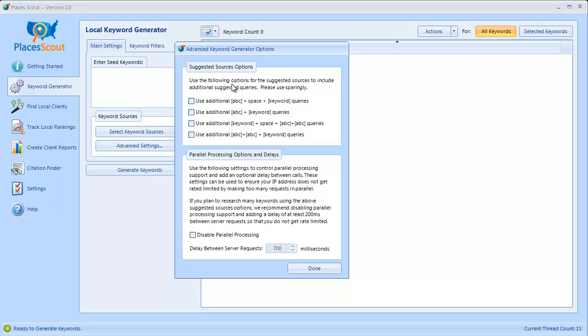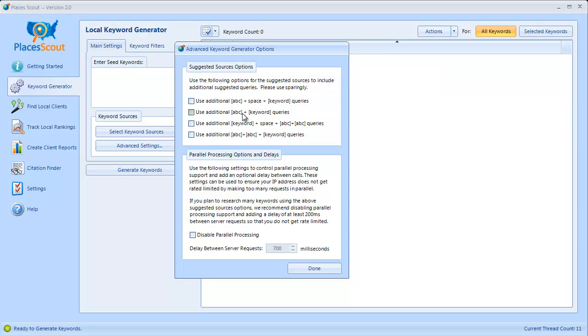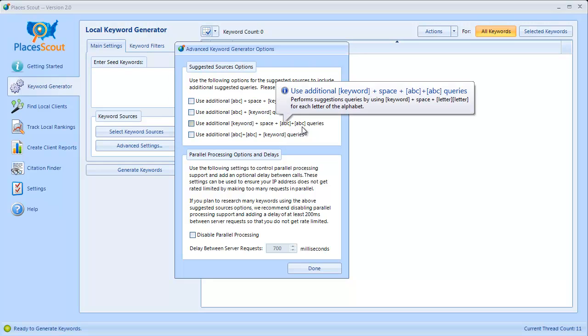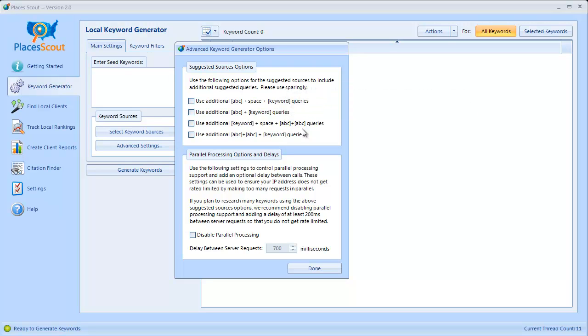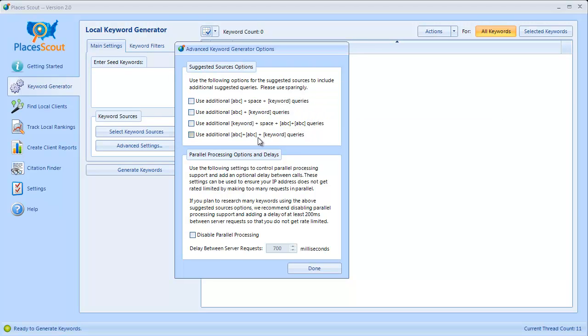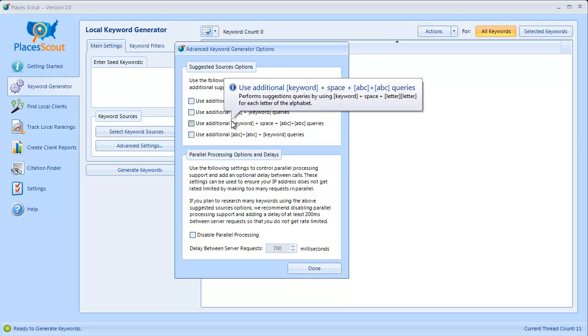So the first one, you're going to get A plus space plus keyword. So it'd be A plus space plus keyword, B plus space plus keyword, and so forth. The second one's going to do the same thing without the space. Now the third and the fourth ones are going to really dig deep in and generate you a lot of keywords. They're basically going to do your keyword plus a space plus A, keyword plus a space plus A plus B, A, C, and so forth through the entire alphabet. And the fourth one's going to do the same thing, except it's going to put the ABCs in front. So these two here will generate you a ton of additional keywords.